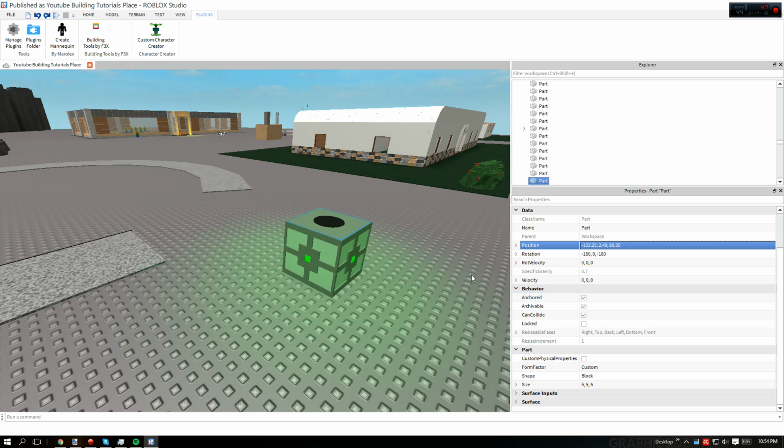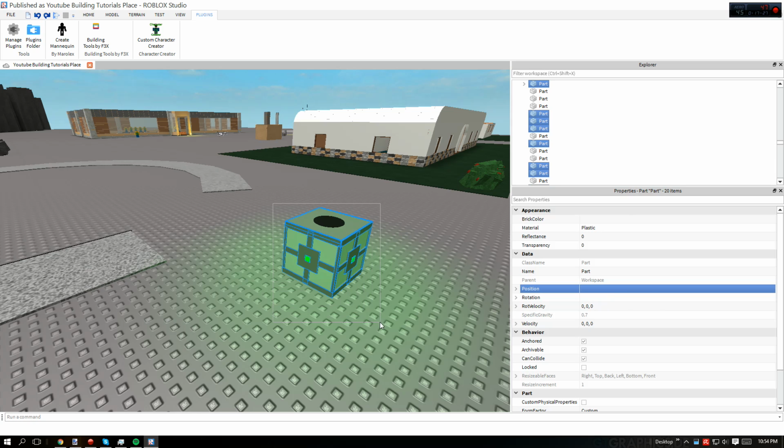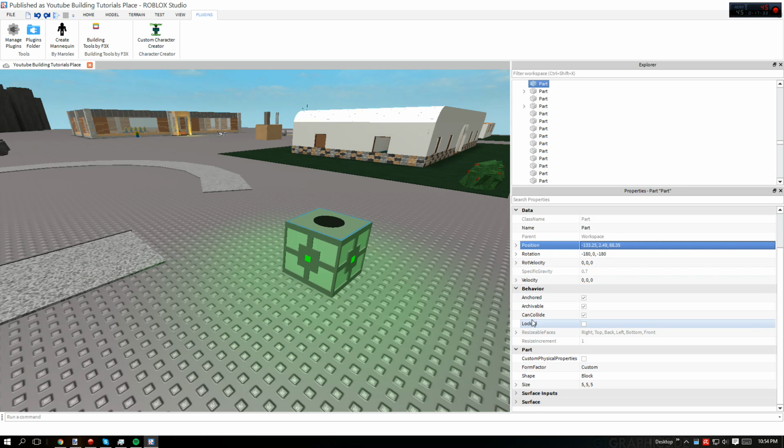And CanCollide. This is important, especially if, let's say you make a pool and the water. If your water has CanCollide enabled, that means they can't go through it. So let's say we want to walk through this. If we select all this and uncheck CanCollide, then they can walk right through it, which is nice for making certain things to walk through. Locked, you can do that as well.